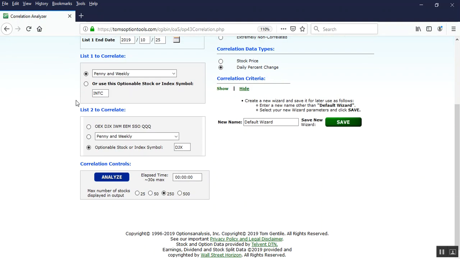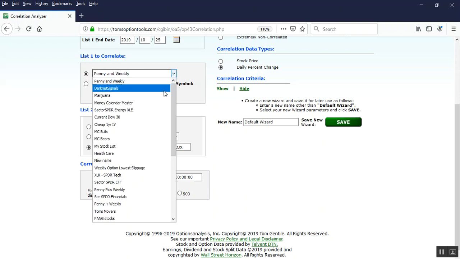We're going to look at two separate lists. We'll look at the first list, and we want to see how well that list correlates to the second list. We'll leave it pennies and weeklies. Again, you can click on the drop down and select any list that you want. If you've created your own list, you'll be able to find that now in this master list as well.